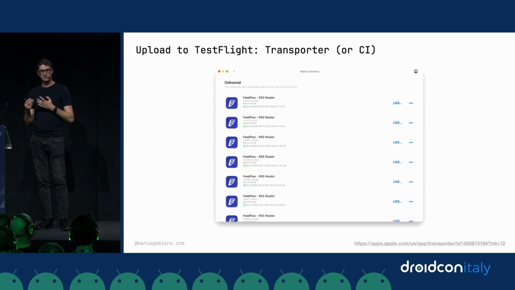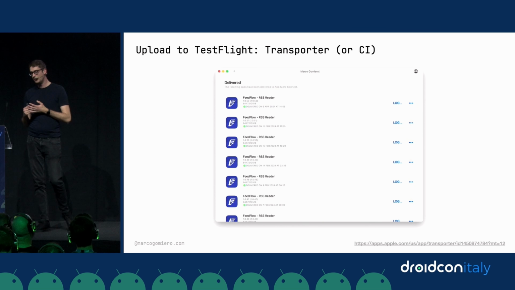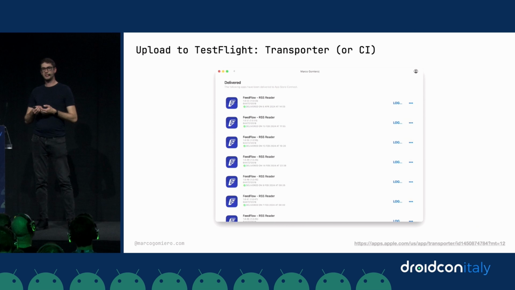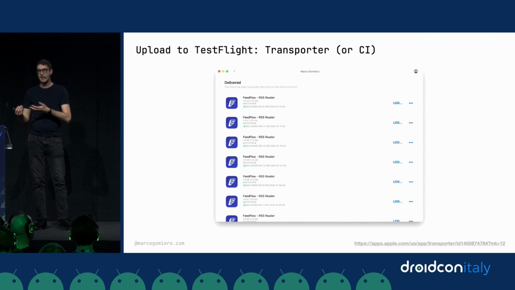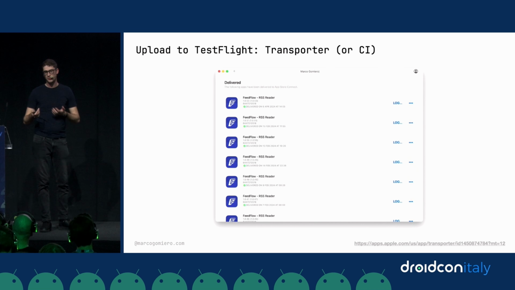And to upload it, since there's no Xcode involved, I discovered that there's an app from Apple on the App Store called Transporter, which is basically an app that you can install from the store, connect with your account, and just start uploading stuff in that. And it will tell you if there's an error or if everything is correct.